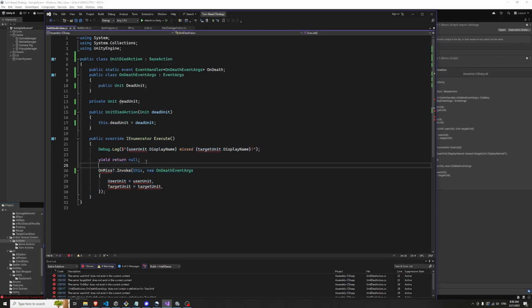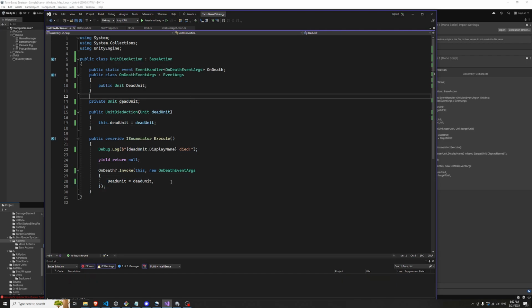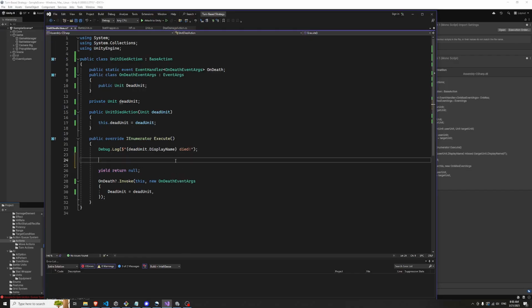Alright, so what would be, just spawn a message saying that they died. Yield return null, and then ping out the on death message, and dead unit equals dead unit, and that's all we've got for now. So we probably want to do something with this unit though.